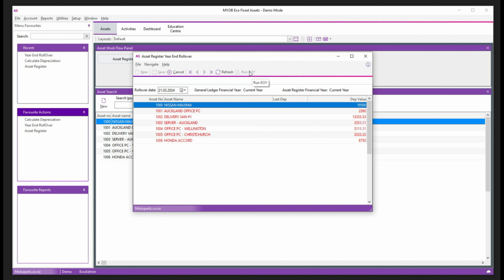Again, with the limitations of the demo database, I cannot show you this. However, you will be asked to confirm, and then you will get confirmation that it's completed. It's as easy as that.